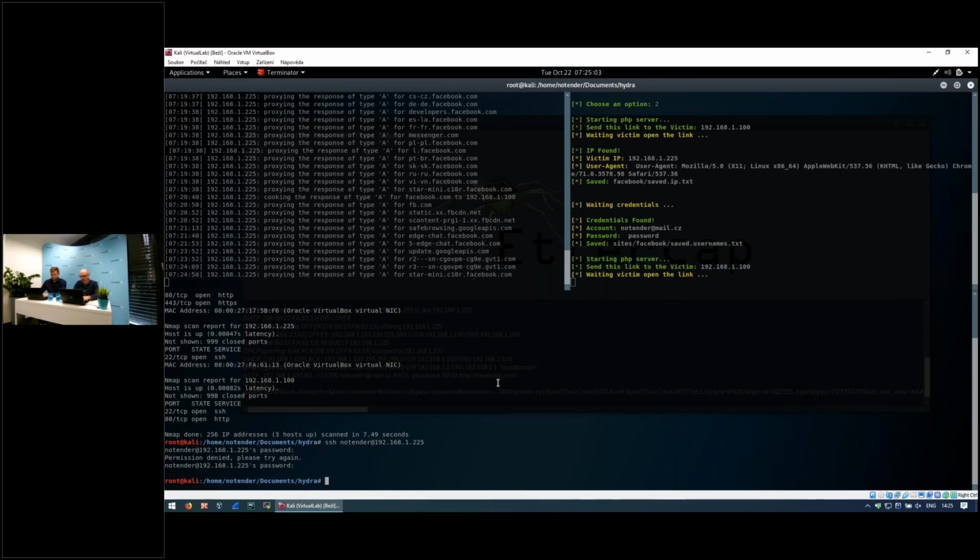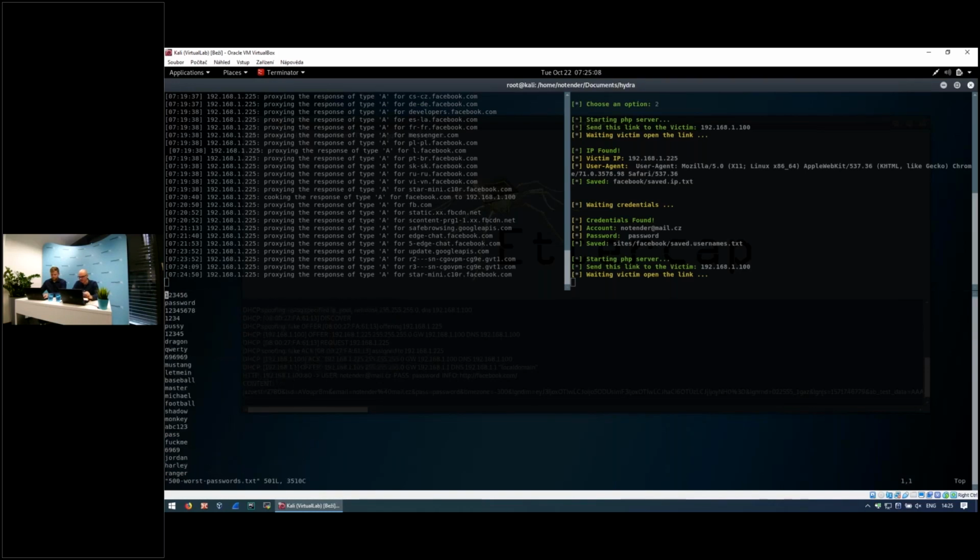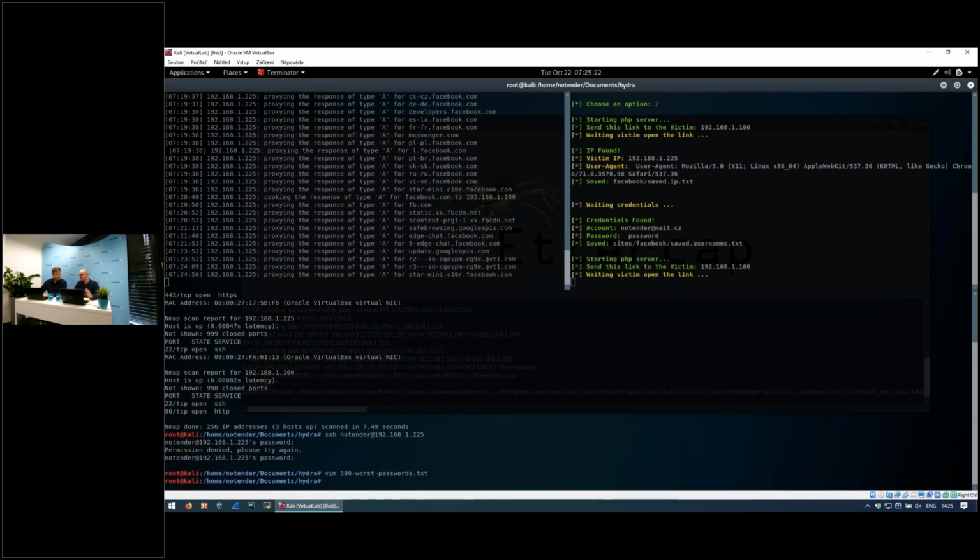So for this purpose, I prepared a list of 500 worst passwords that are used in the world. And as you can see, it's a simple text file with one password per line. We can use a dictionary attack for this, which is an attack that uses this pre-built list and tries all the combinations of username and passwords in this file.